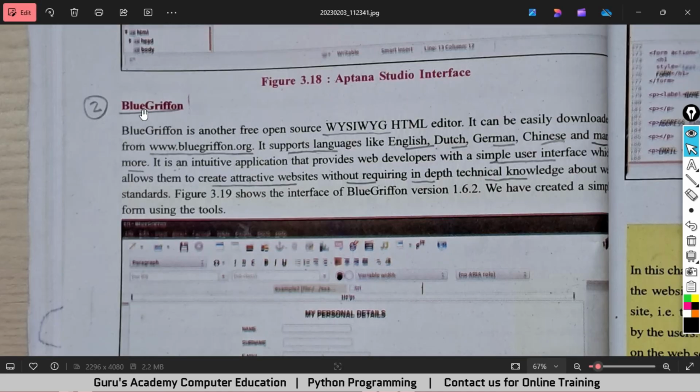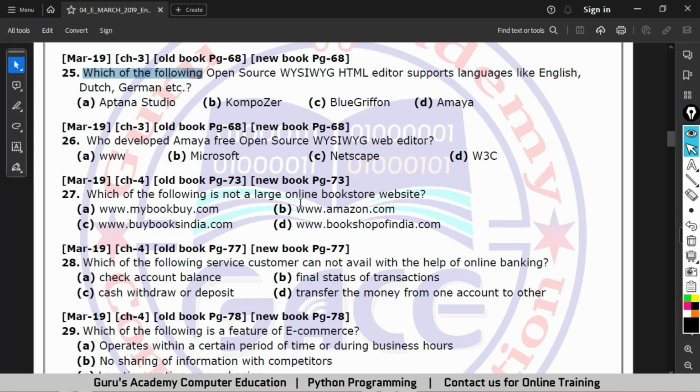So here you can see the topic name is Blue Griffon. This is an open source web development IDE, right? And the same thing is mentioned over here. Blue Griffon is another free open source what you see is what you get HTML editor, right? It can be easily downloaded from this website, and it supports languages like English, Dutch, German, Chinese and many more. Okay, so which open source web development IDE supports languages like English, Dutch, German, Chinese and many more? And the correct answer is Blue Griffon. So option C is the correct answer, Blue Griffon.